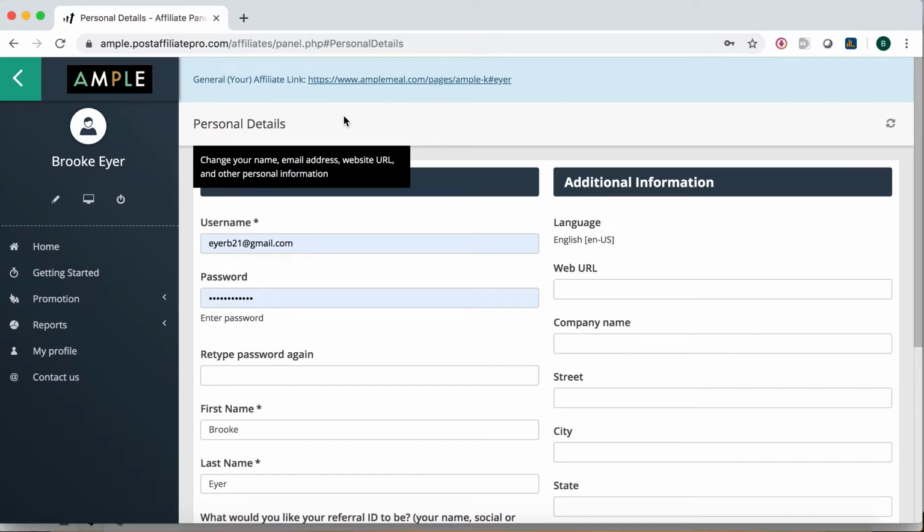Now, onto link personalization. Using your new custom referral ID, any Ample link can be transformed into a trackable affiliate link. For example, if I'd like to link to Ample O bulk in my next blog article, I would go to that product page on the Ample website.